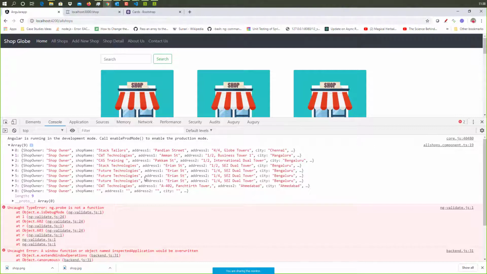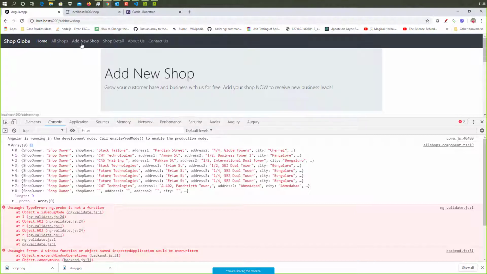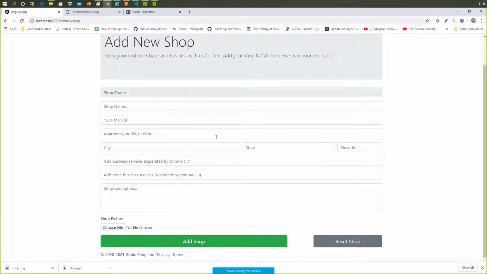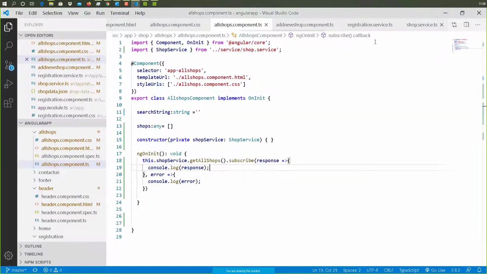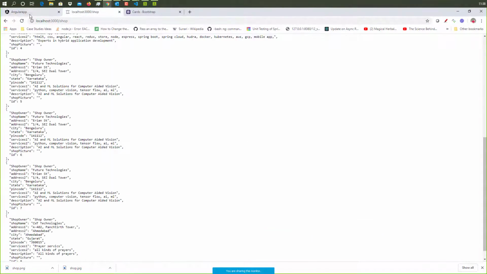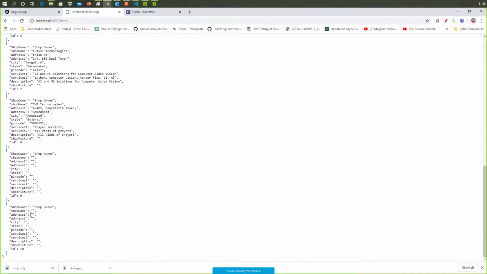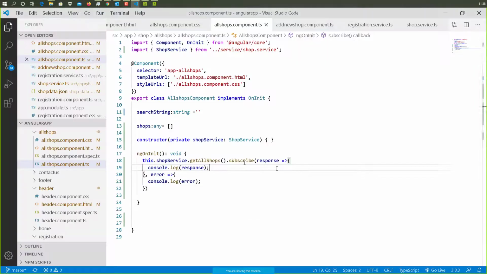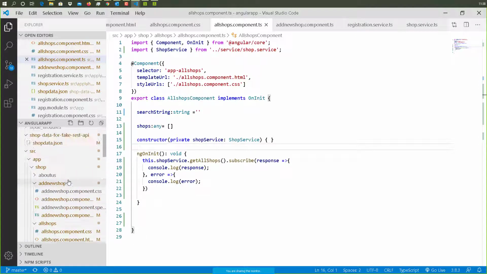So what I should do is that if the values are not there in the form, the button should be disabled, right? And in add new shop, if the values are not there, all of them should be required, and this add shop button should be disabled. Or else if I click on add shop, the empty data will be inserted, right? If you see, empty data is inserted, 2 empty data sets are there, so that should not happen. So as to avoid that, we should disable this add shop button. So I missed out on that part.